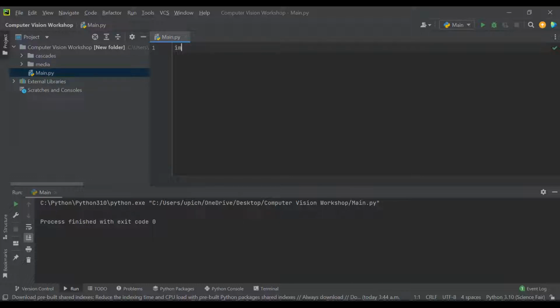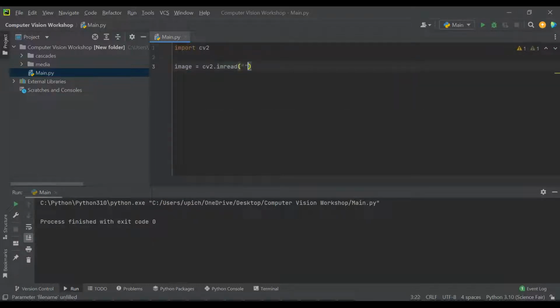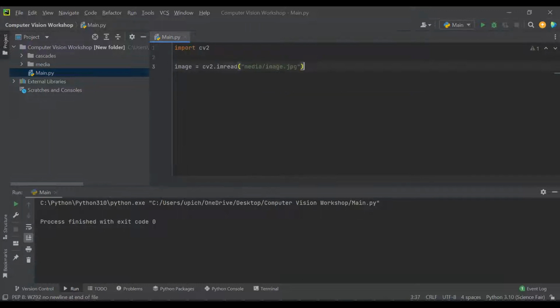So we're going to import CV2, and we're going to define our image. So image equals cv2.imread, and then type the path. So it's media/image.jpg. Very clever name, I know. And that is just some random image I took off Google Images. Literally just searched up images in Google Images and took the first one.